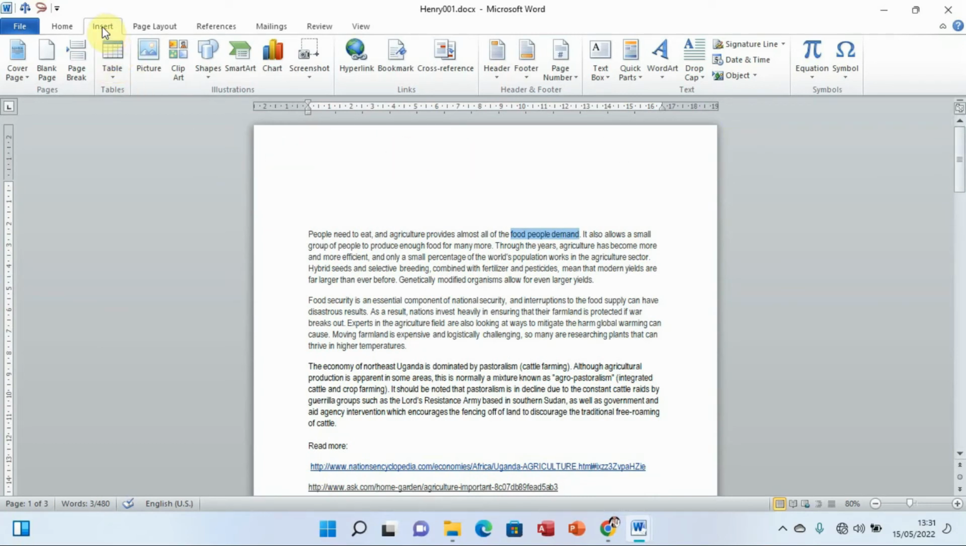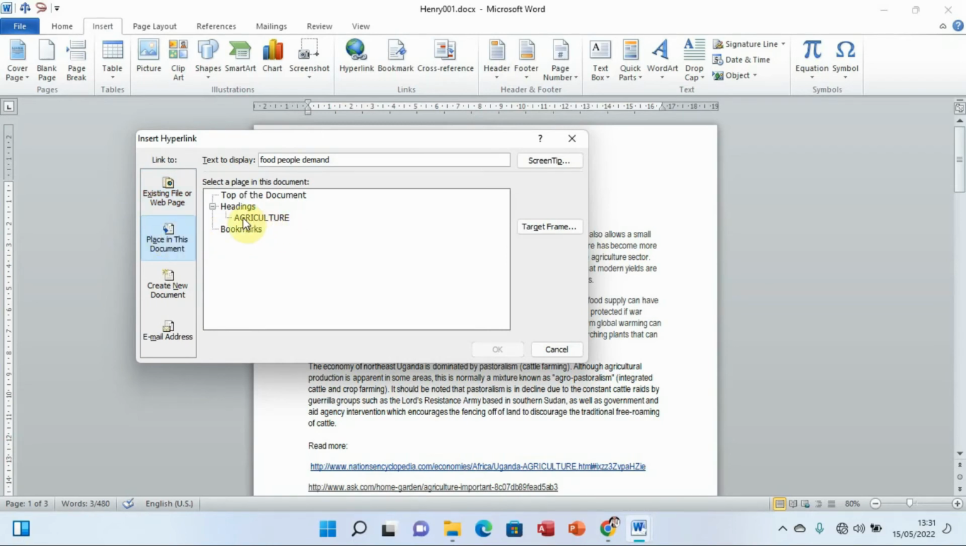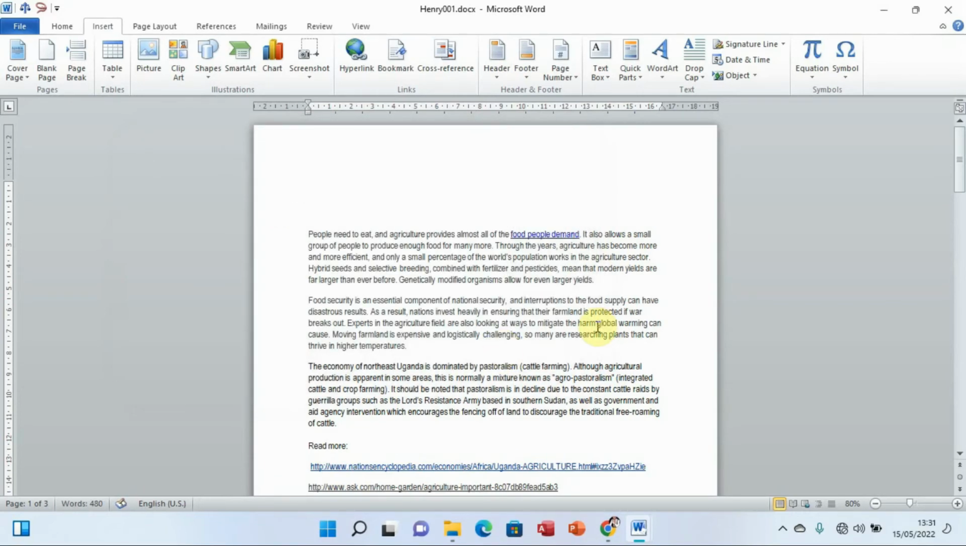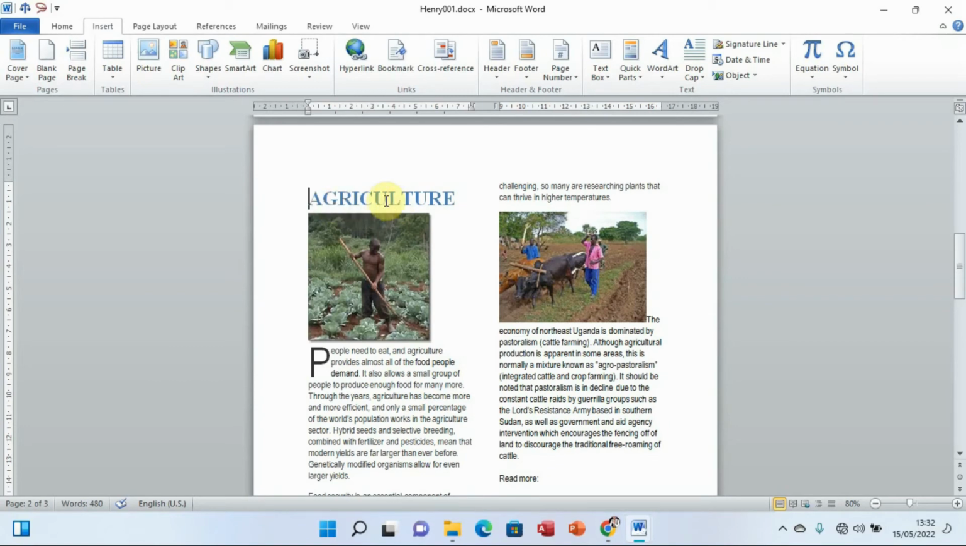You'll come to your insert tab, then look for the hyperlink. And having clicked on the hyperlink, I want to create that link in the same document. So I will look for place in this document. And having clicked on it, of course, our title is going to be indicated here. So we'll select it and say OK. And having clicked OK, our link has been created. So we have created a link from the first page to the second page where we have our title. And whenever you want to see how that link works, you go to that link, press Ctrl and click on it, so it will take you to where it has been linked to. So that one is also done.